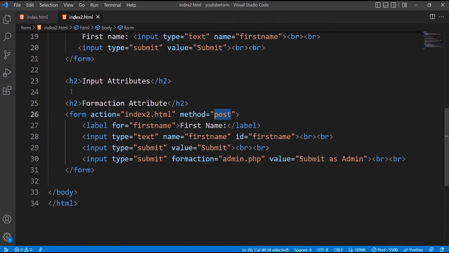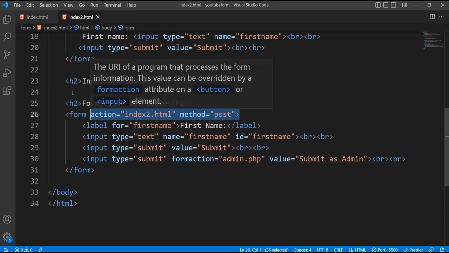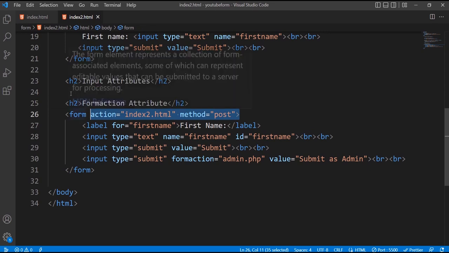Here, the action is where am I submitting it to? Who is going to collect this? Who am I sending this message to? You are sending this message to index2.html. Good. But here is when you click this button. When you click this button, these two will happen. These two attributes in the form element will happen when you click that.